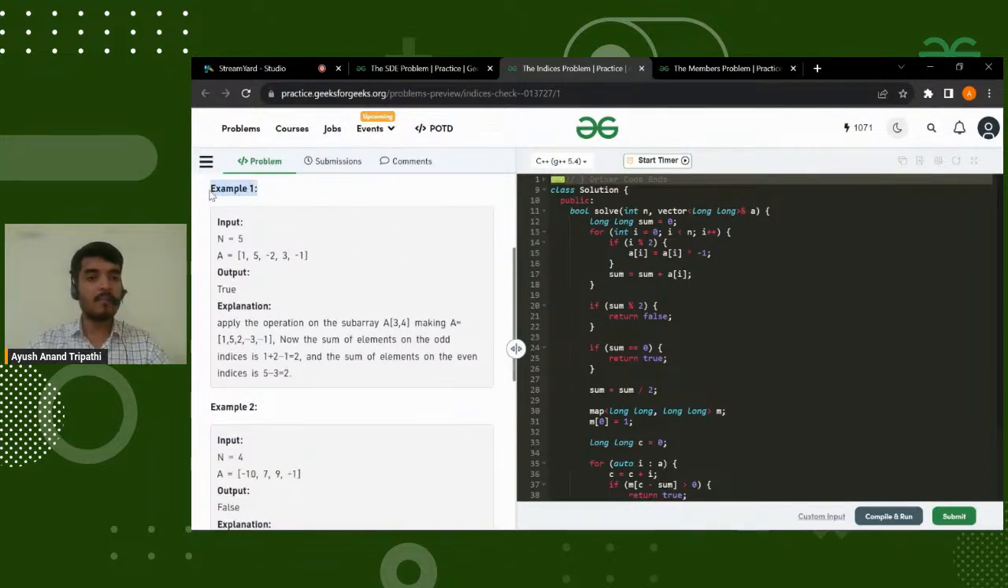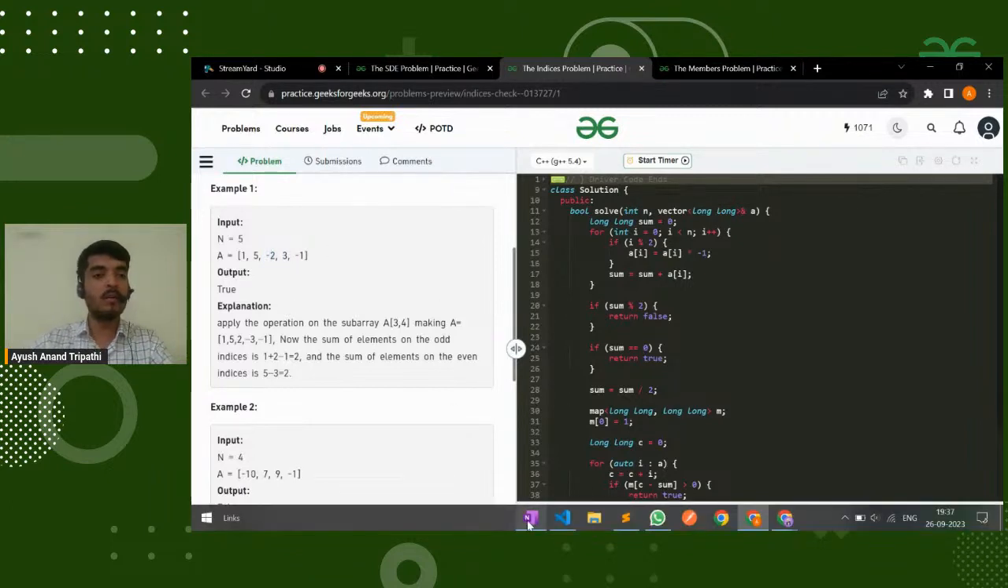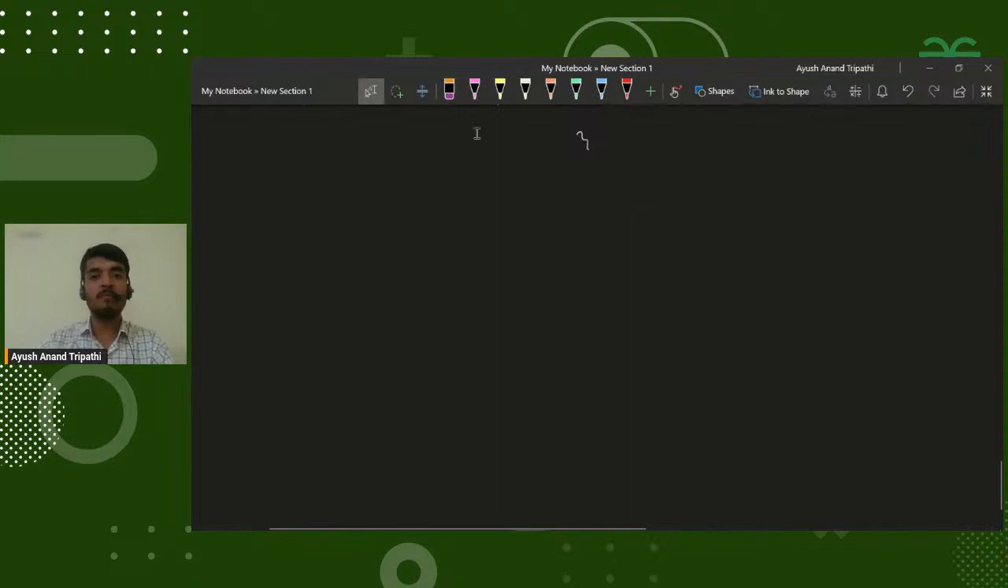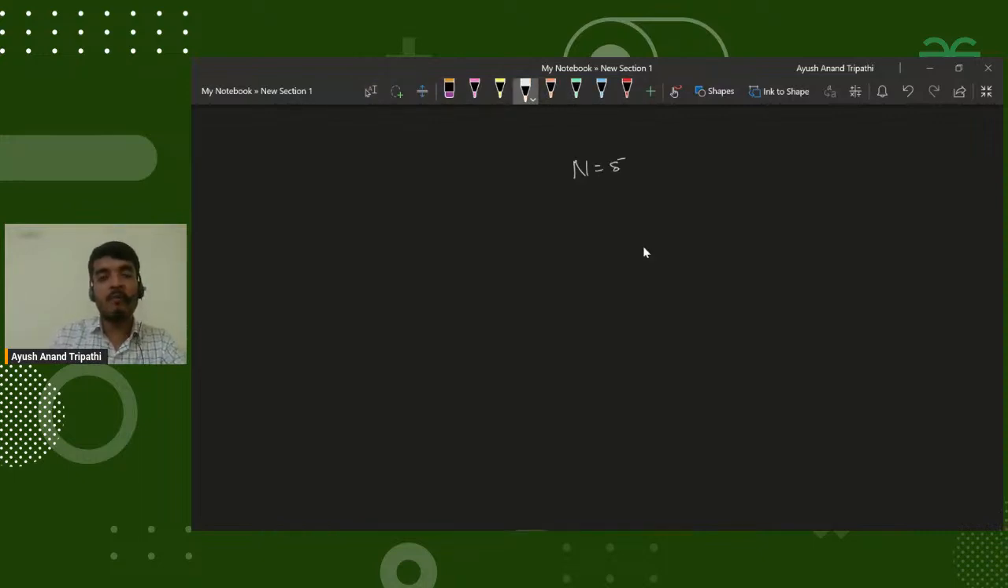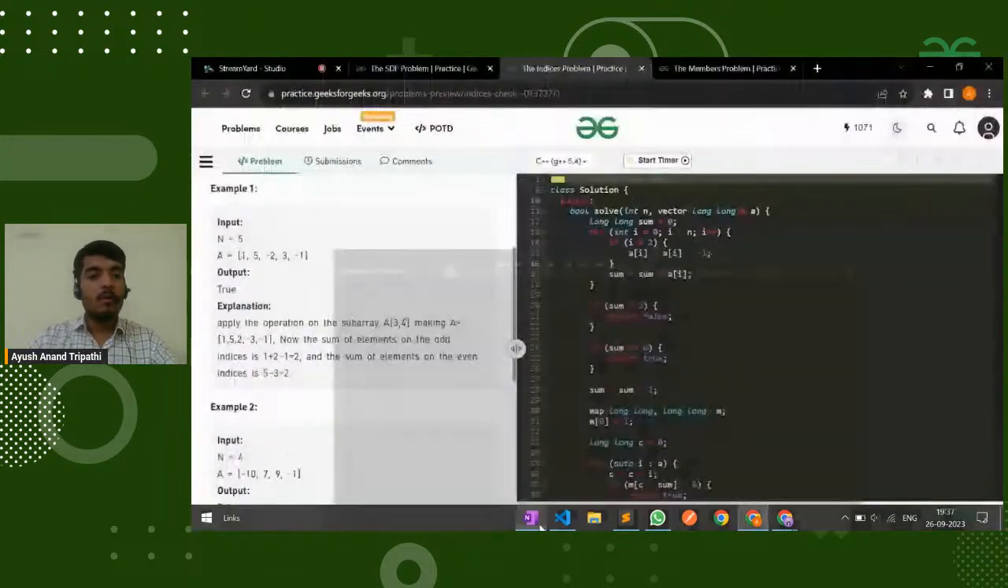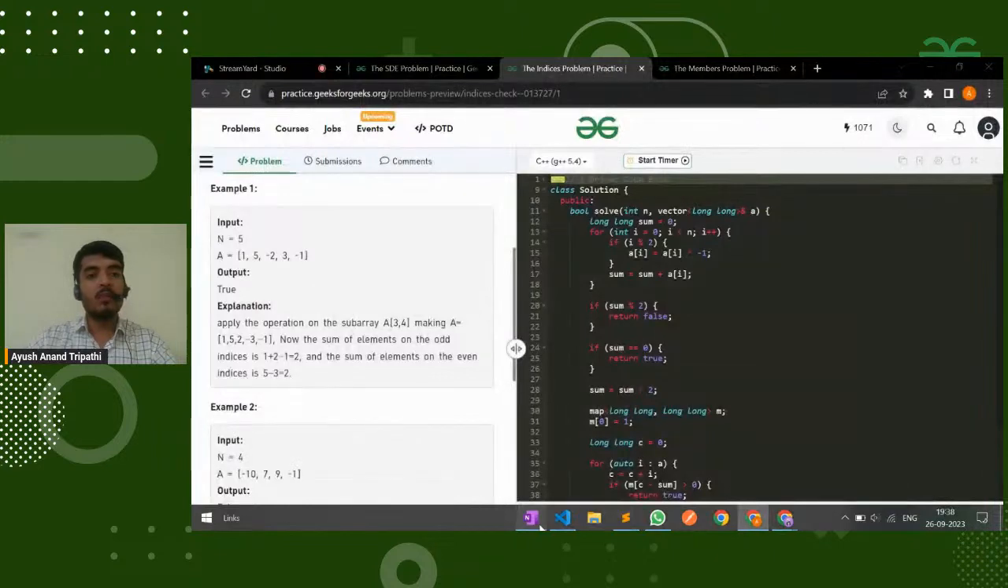Right. So for the first example, we have an array of 5 elements, that is 1, 5, -2, 3, and -1. So here, after performing the operation on these two elements, let me just quickly open my notepad. So what we had, okay, n is equal to 5, and the elements that we have are 1, 5, -2, 3, -1.